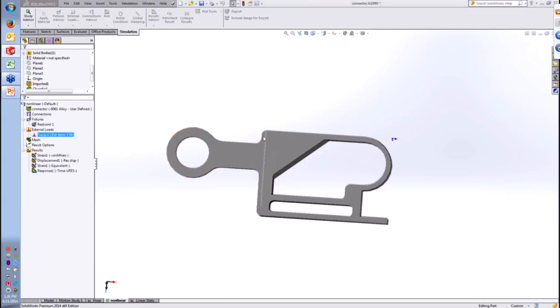So let's go ahead and run this simulation, which of course is going to take longer now because nonlinear analysis is more complex. So we can see that the study is currently being solved. In this case, even though it is a relatively simple part, it'll take probably about 30 seconds or so.